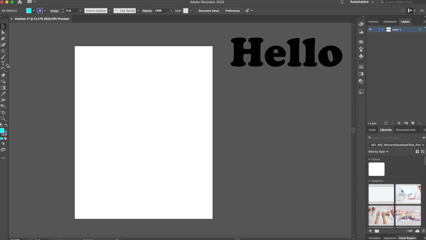Okay, so the fourth tool I'm going to show you here is the pen tool. When I was first starting in Illustrator, this was the most complicated tool for me to learn how to use. So this tool allows you to basically draw and to create vector-based drawings. So the pen tool creates paths.